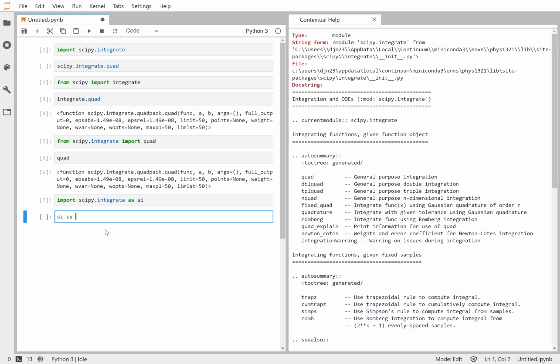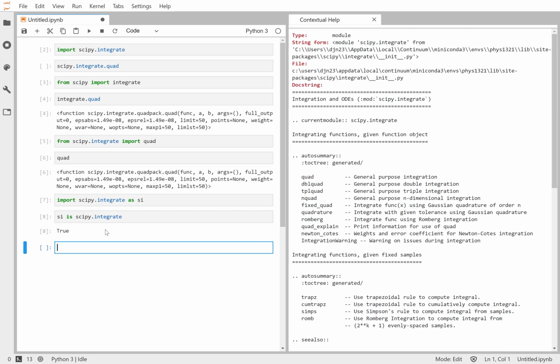In fact, I should be able to say si is scipy.integrate. They'll say, yeah, they're actually the same thing. And then I could call si.quad.